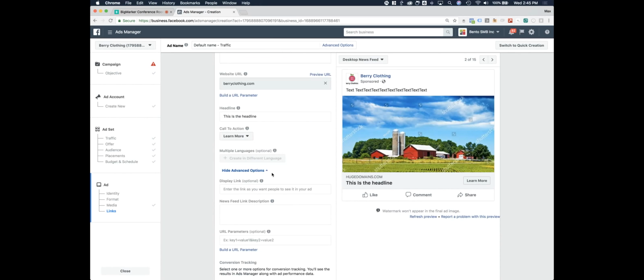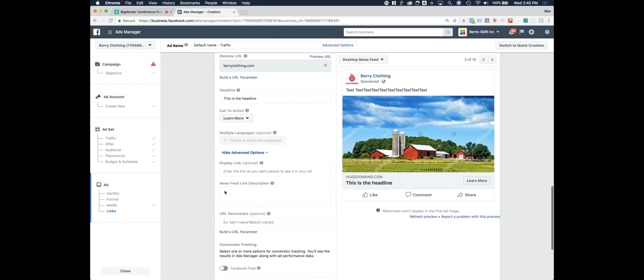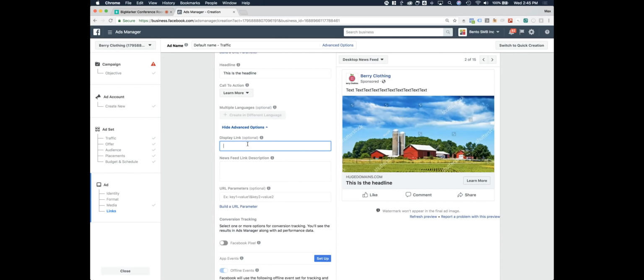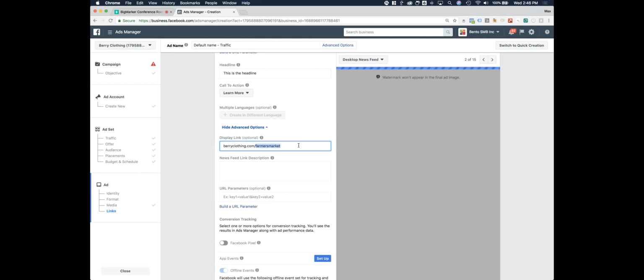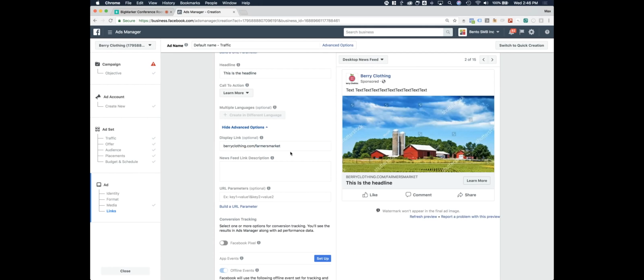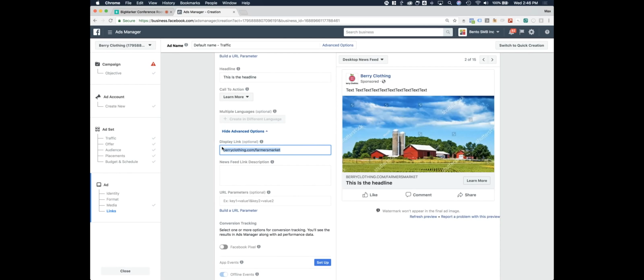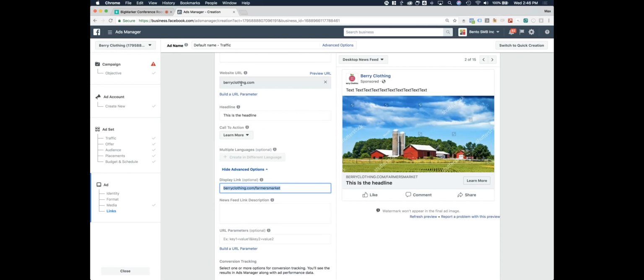Further down, we have an advanced options area, and I always recommend taking a look at these and adding things here because it just gives you more information in front of the user. So for example, the display link can be whatever you want. So you can say berryclothing.com/farmers. Okay. And I don't know why Berry Clothing would be hosting a farmers market, but you'll see that that now shows up berryclothing.com/farmersmarket.